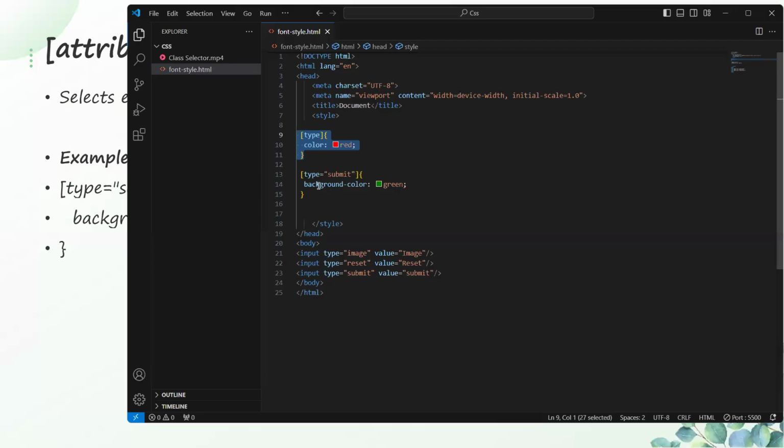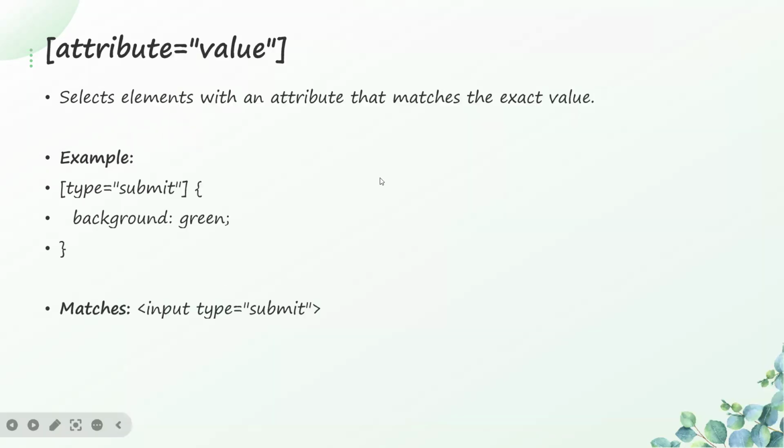So we are targeting elements based on their attribute and also based on the value of their attribute. So here, this one will match the input that has the type attribute that is equal to submit.